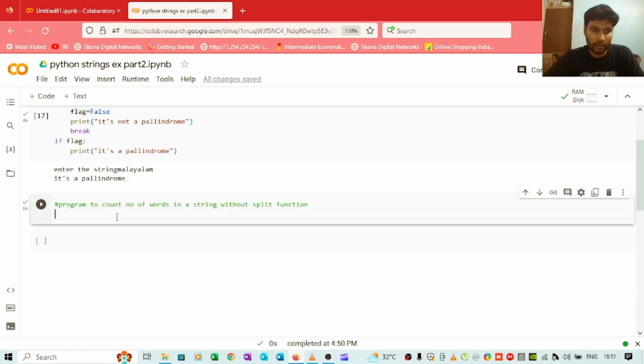So we have another problem here. The program says that we have to count the number of words in a string without using the split function. You can solve this problem by using the split function, but we'll be solving it without the split function. We will store these words inside a list. First we will take a variable named a, and we will ask the user to enter the string.